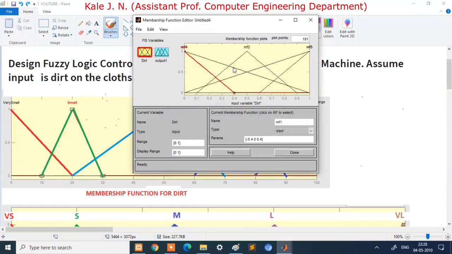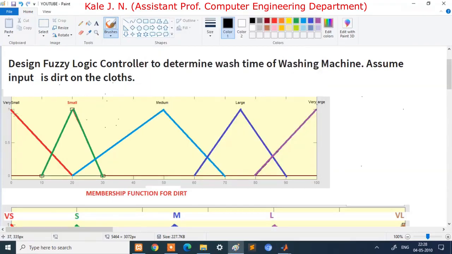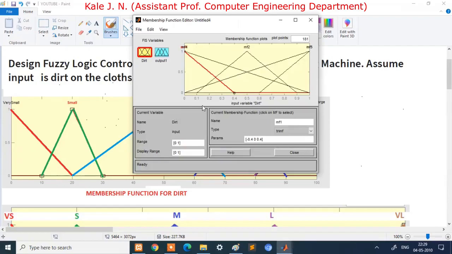So see, now in this figure you can see a total of 5 membership functions. The next step is to modify these 5 membership functions as per our requirement. So what is our requirement? We want membership functions like very small, small, medium, large, very large. The parameters of all these membership functions are different, so accordingly we will make changes in these 5 membership functions.